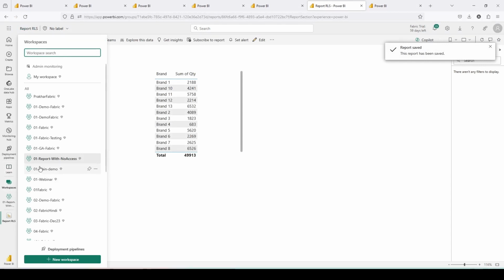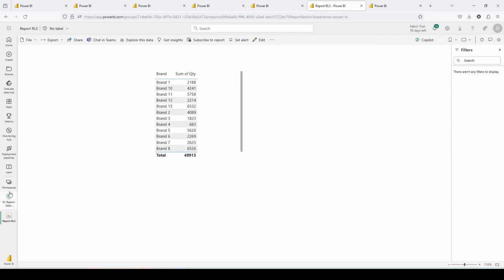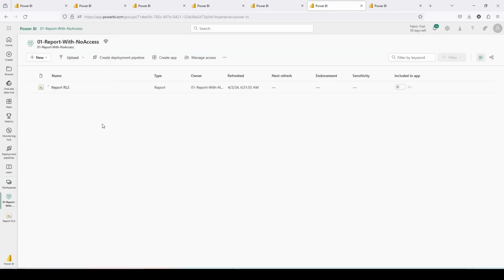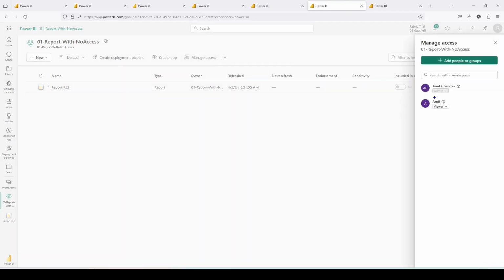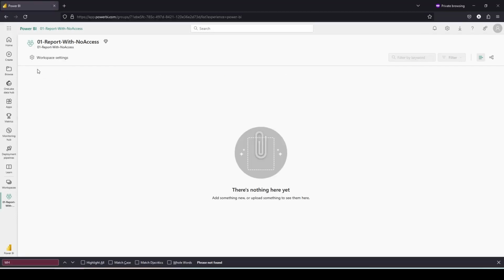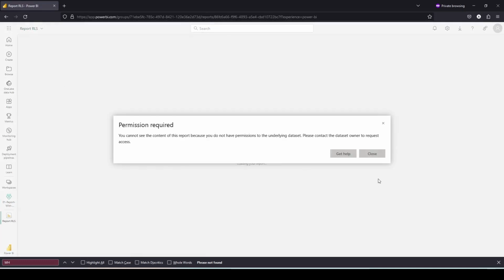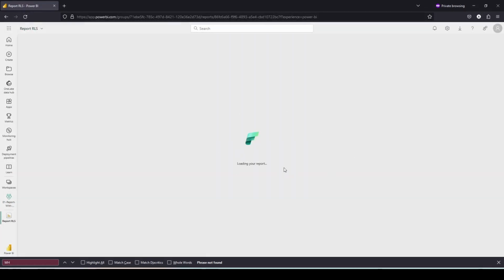Let me make sure that the report RLS access has this report. It's giving me the data. Let me go back to the same workspace, and make sure that I give access to the other user. So manage access, and I have given access to the other user now as a viewer. Now let me go back to that particular user to whom I have given access. Only viewer access has been given to the report right now. Let me open the workspace no access report for him, and I can see this report. But if I go down, you see that I don't have permission to see the data of this report.